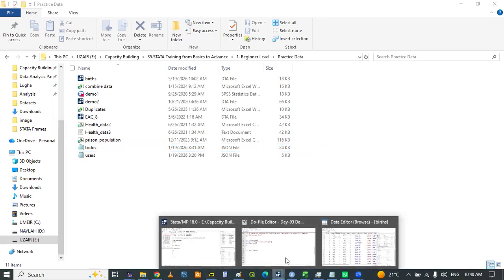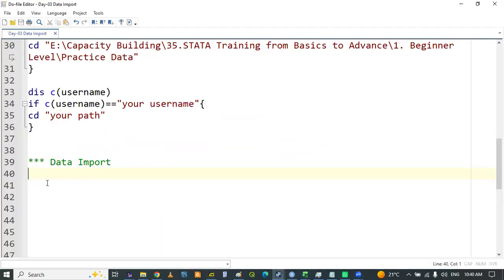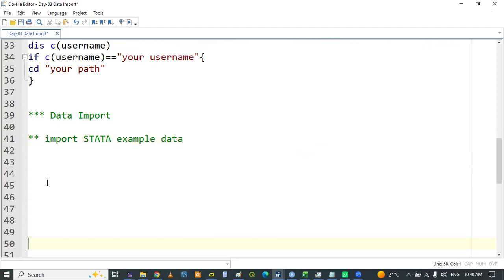So number one here: import STATA example data. Import STATA example data.